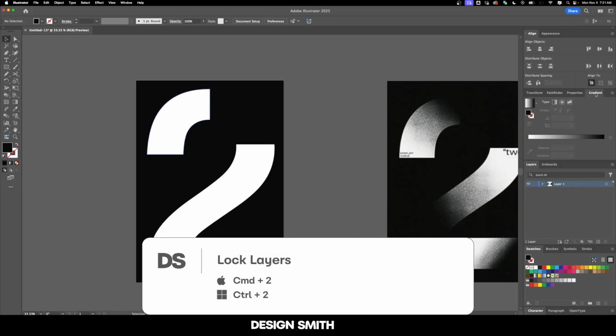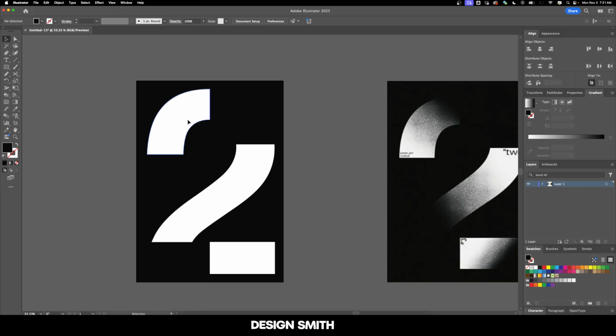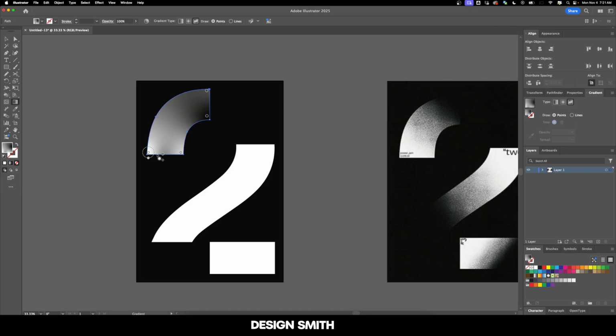Now I'm gonna go over here to my gradient panel. If you don't already have your gradient panel open, go up to Window and click on Gradient right there. So now I'm gonna click on this top one right here. And we're gonna go over here to Freeform Gradient. It's just gonna make it a lot easier to work with.